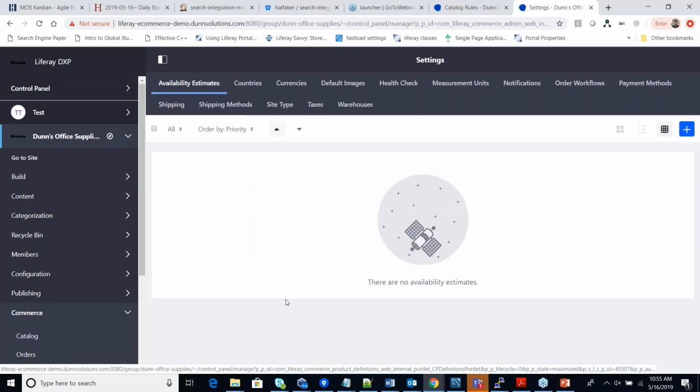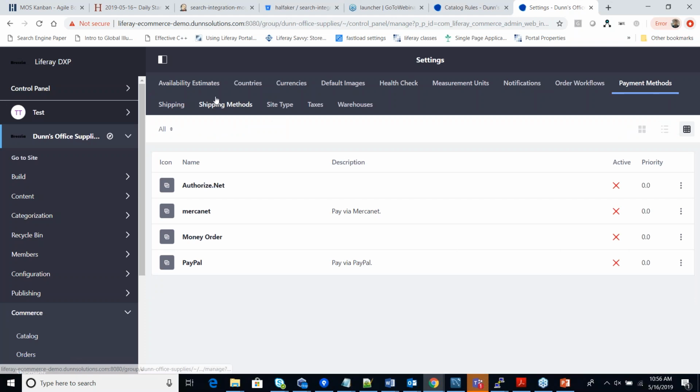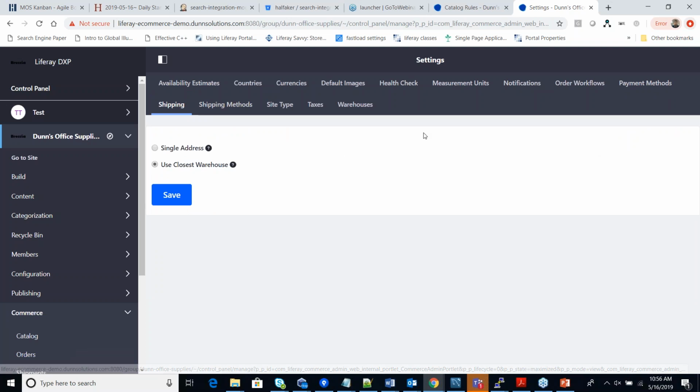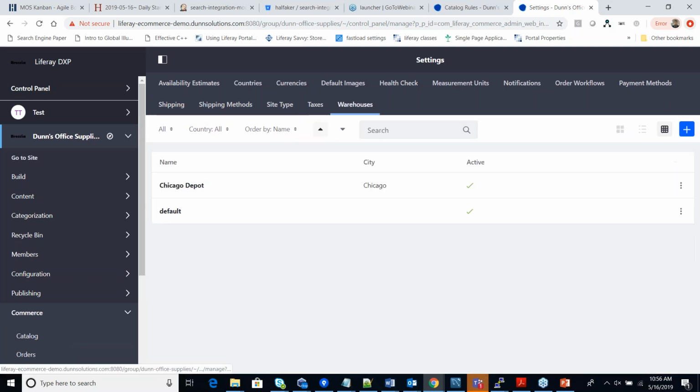And then settings. This is where you can set pretty much anything in the catalog. You can set the countries, currencies, and what payment methods you support. You can set up your shipping methods, shipping rules, taxes, and you can also create your warehouses. Like I said, warehouses are where your distributor is, so that in the portal, if a user enters where the product's being shipped, it can ship from the closest warehouse if you'd like.